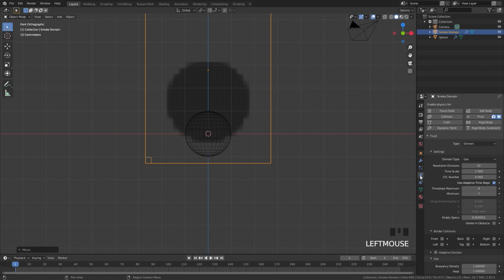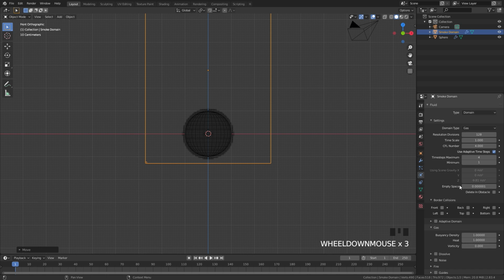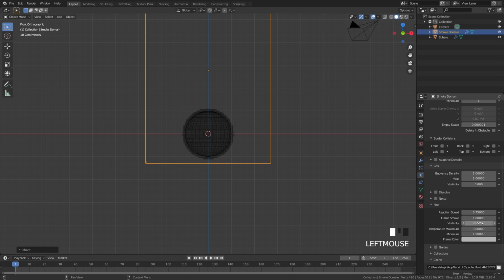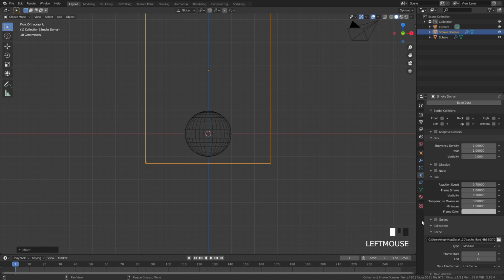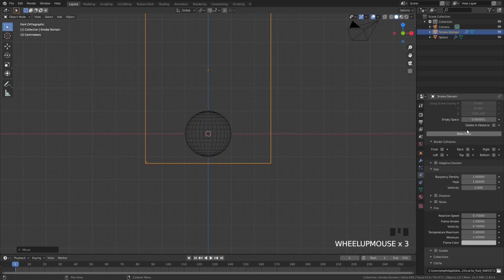We can jump over to the Physics tab and set the resolutions to 128. We can also scroll down underneath the fire section and turn up the vorticity of the flames. I'm going to go with 0.7. If we open up the cache setting, we can set the type over to modular instead of replay, and this will allow us to bake in the simulation.